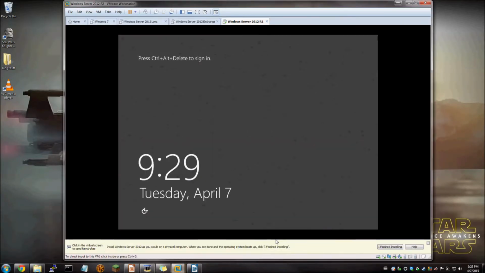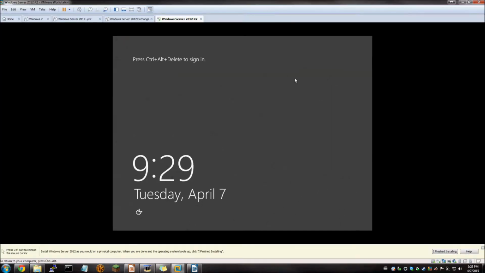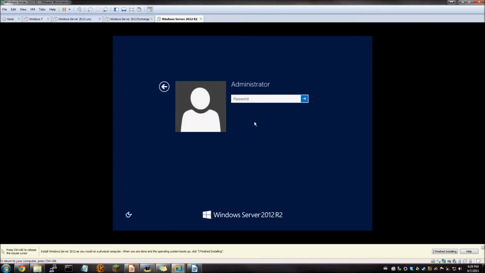Let's check it. Okay, so I went through finalizing all those settings and now I'm going to log into it using that local administrator password I set earlier. And again, more loading.